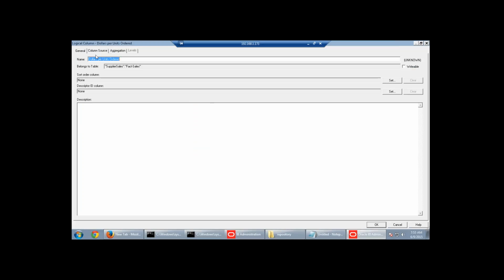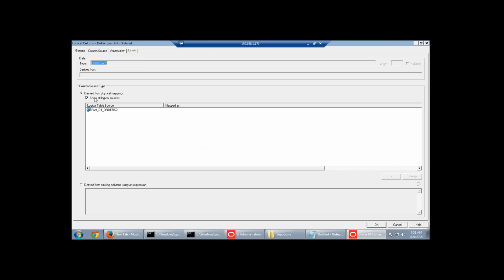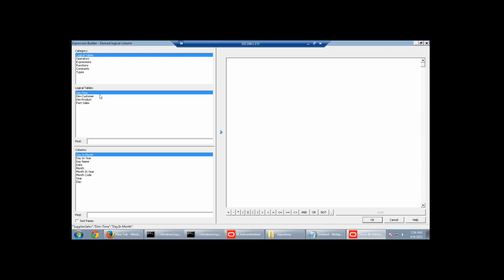Double click on your dollars per units ordered and go to column source. There are two options. One is derived from physical mappings. One more is derived from existing columns using an expression. If I select this, I can build a formula from my logical columns itself. In turn, each logical column is related to your physical column, right? So there is an edit expression icon here. So click on edit expression.